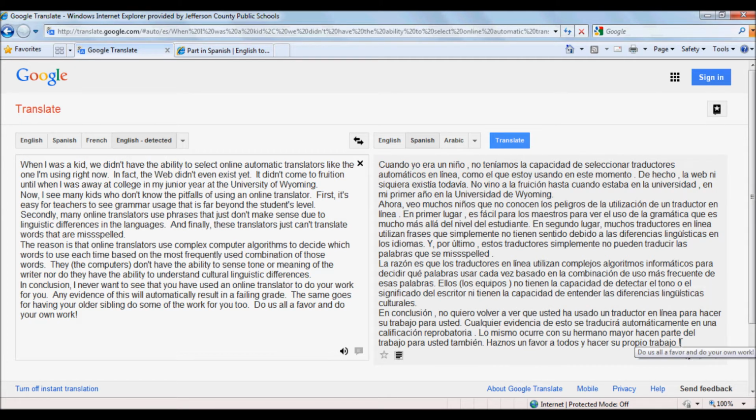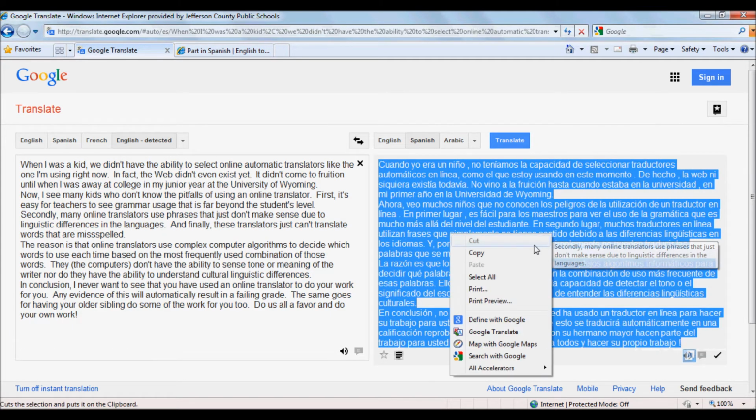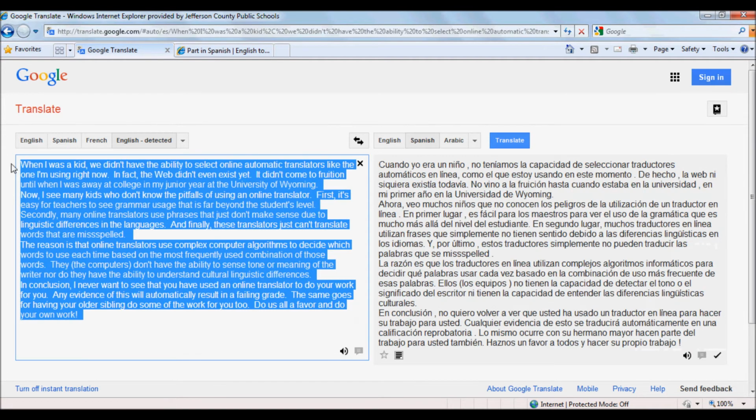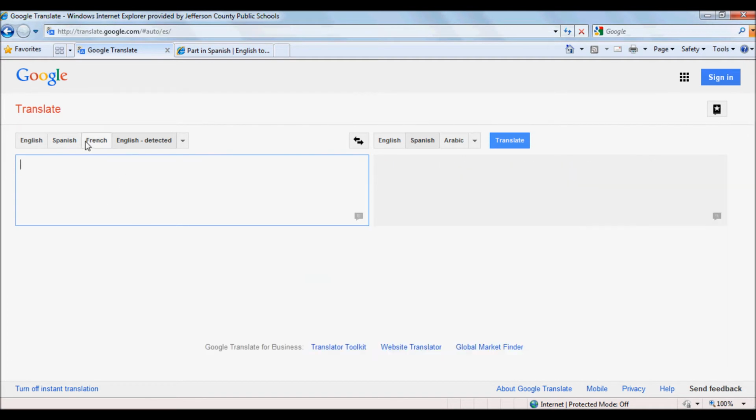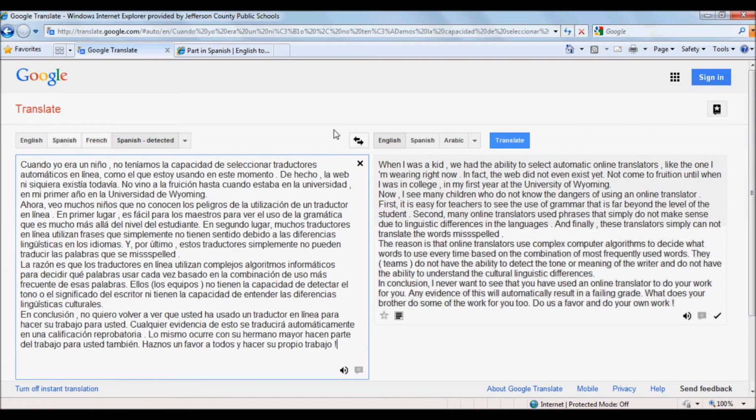So what I'm going to do is translate it back for you. I'm going to select everything, right click, copy. Then we're going to get rid of this and go back to English from Spanish. Okay, now take a look here. It says, when I was a kid, we had the ability to select automatic online translators. I do believe at the beginning I said we didn't have the ability, like the one I'm wearing right now. In fact, the web did not even exist yet, not come to fruition until when I was in college in my first year at University of Wyoming.